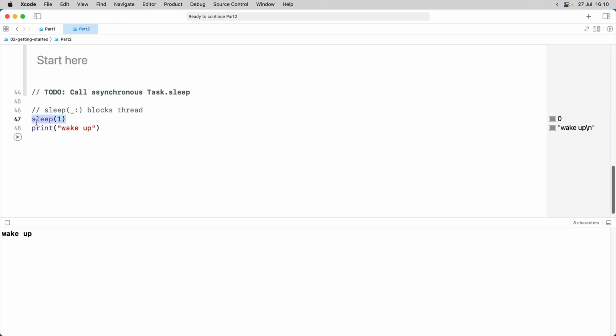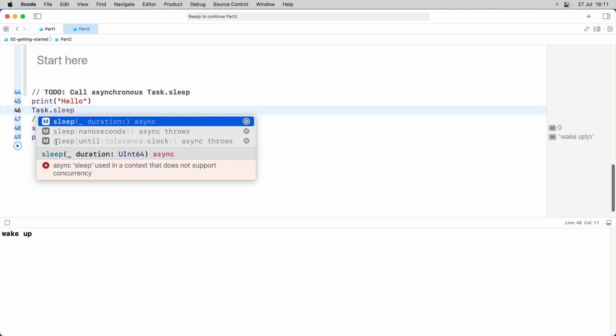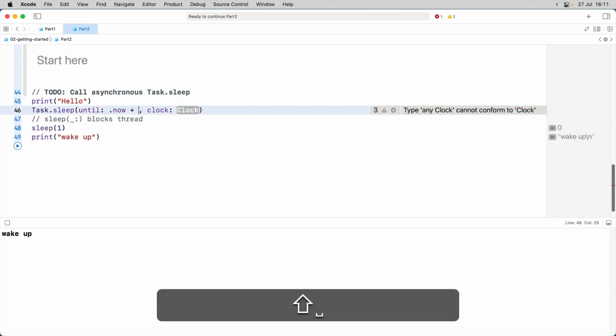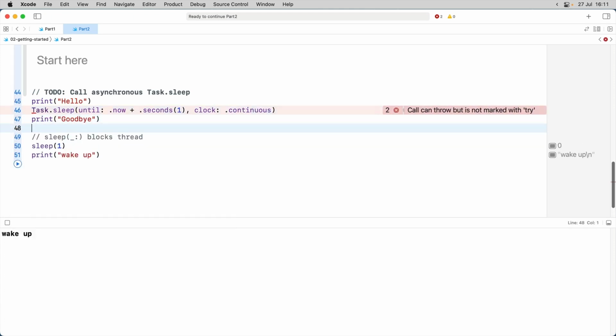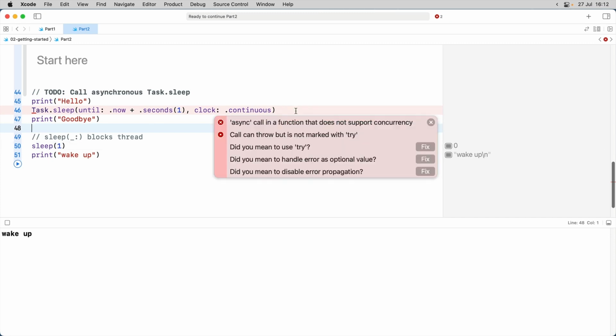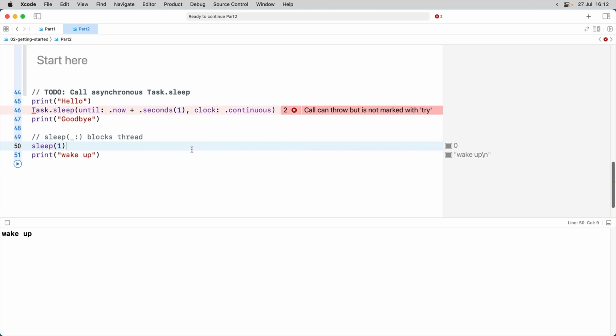Above the sleep code, add this code. I'm using Xcode 14, which has this new Task.sleep method, so I can use seconds instead of nanoseconds. Here are some errors. Task.sleep is an asynchronous function, and it can throw a cancellation error. You can't run an asynchronous function on the main thread. You must send it to a background thread. Wrap all 3 lines in a Task.